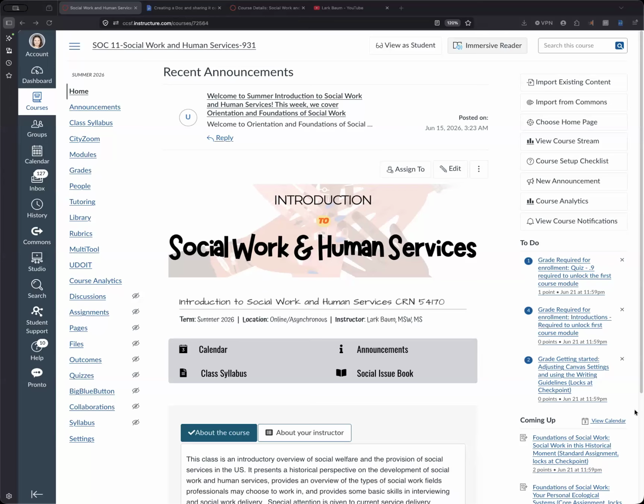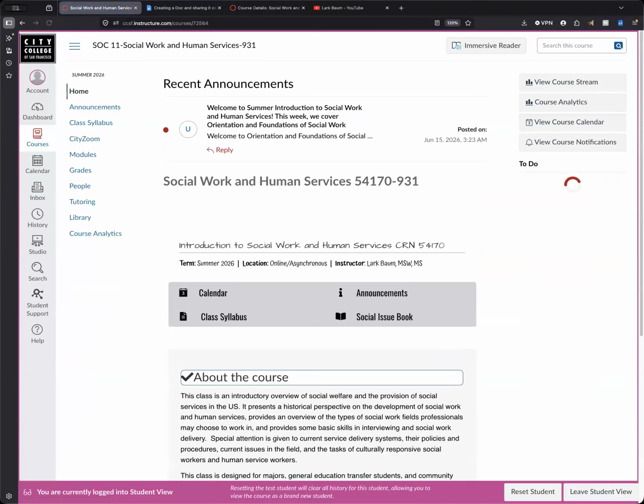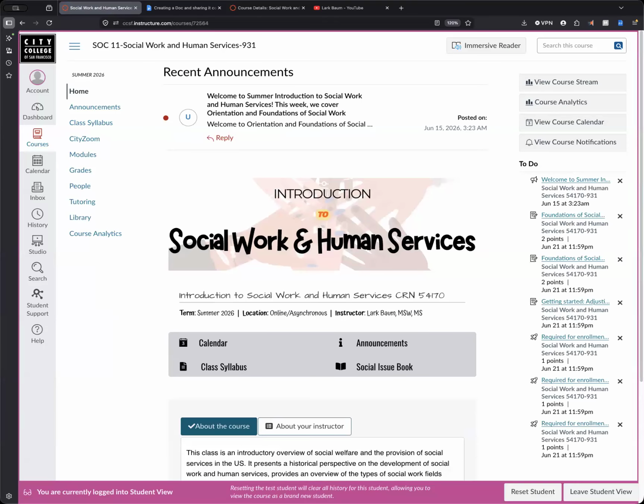Okay, so that all being said, let me walk you through the structure of how the class is right now. Obviously, mine is going to look a little bit different than yours, so we're going to switch to view as students so that you can see it your way. It's going to look like this, and things are going to change a little bit. I'm going to change some of these links here.